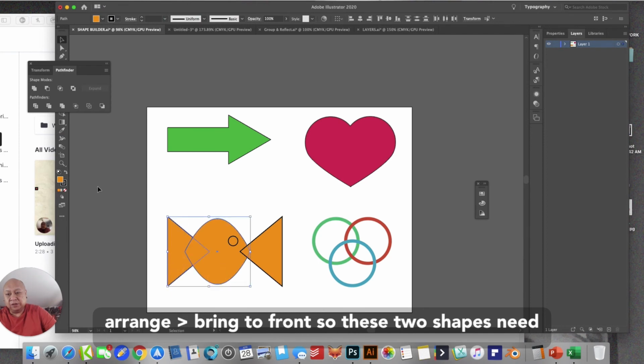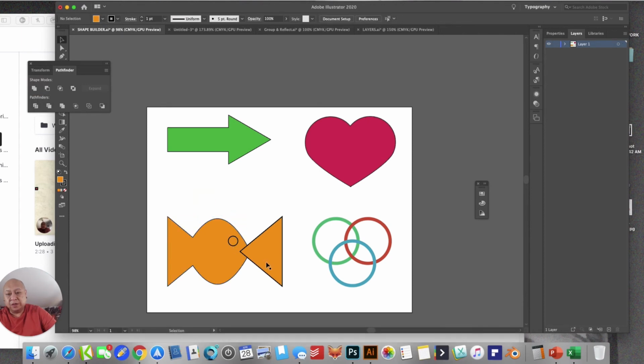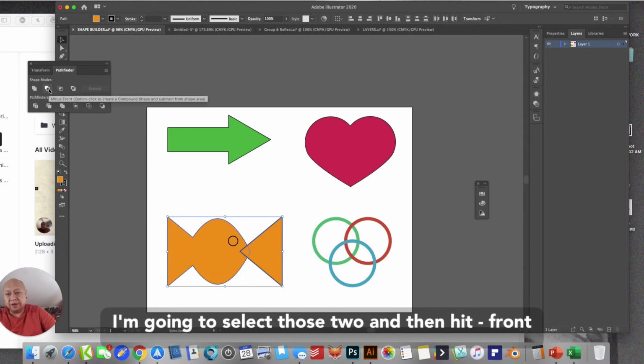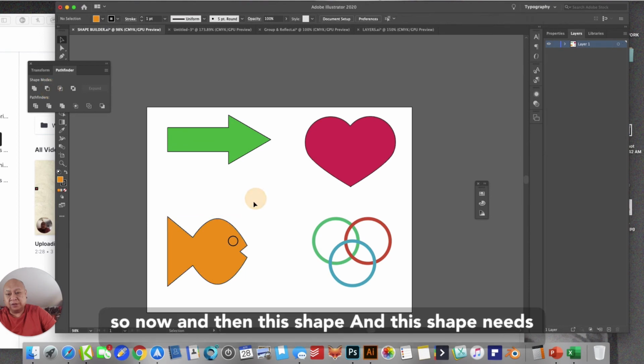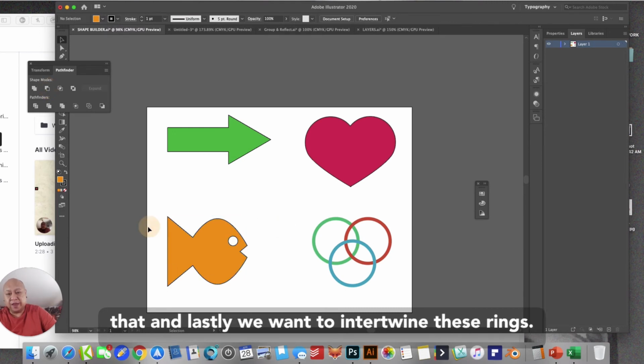So these two shapes need to be combined. So right now they're united. This shape needs to cut out of that shape. So I'm going to select those two and then hit minus front. So now, and then this shape and this shape need to be cut. So I'm hitting minus front. So now I've got that.